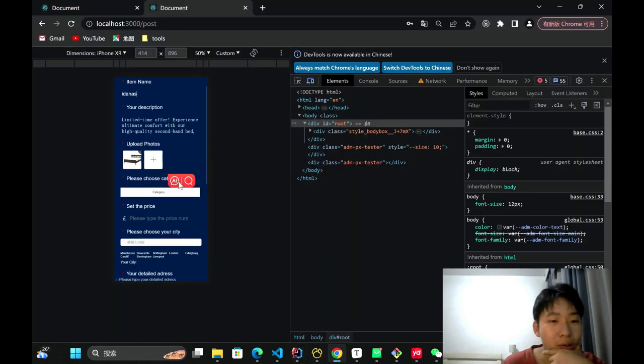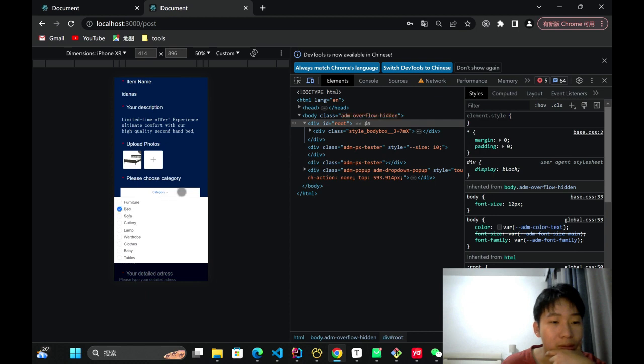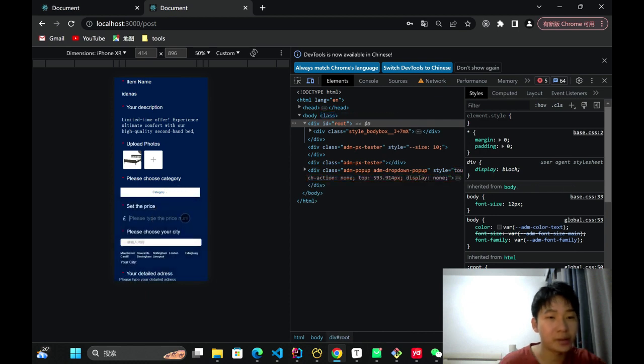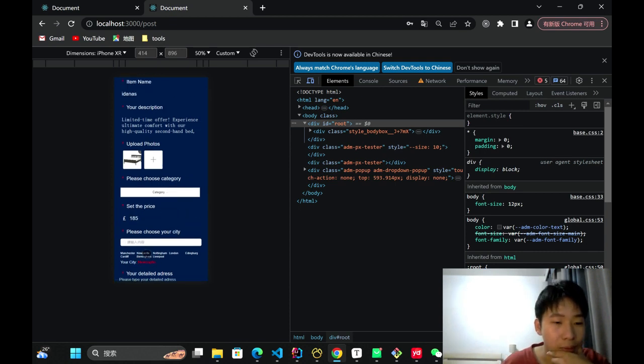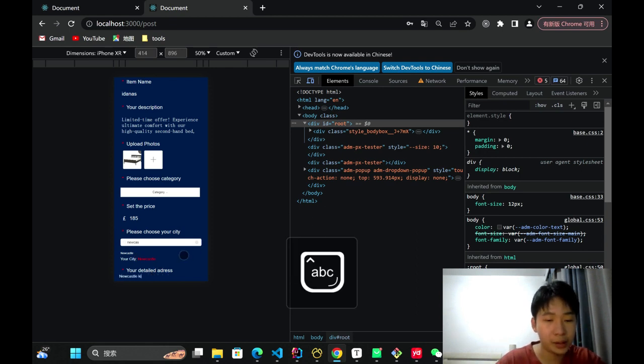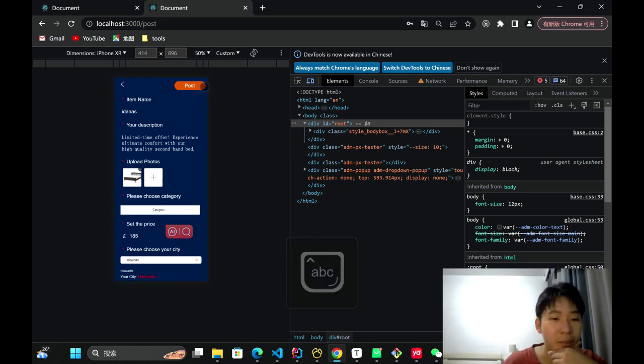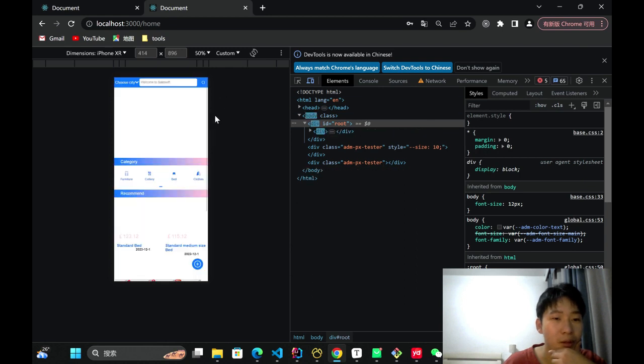So let's choose category beds. Set the price. I think it's 185. And choose the city Newcastle. You can actually search here Newcastle, and then you will see it show up here. Okay, the detailed address: Newcastle, Kings Gate, Enfield. Okay, and you just have to click post here and it will post.